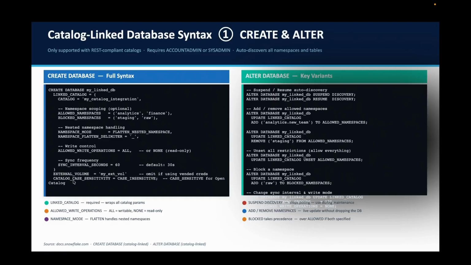You would also have to give the external volume. Omit if this is using vended credentials. Catalog case sensitivity equals case insensitive, and case sensitive for open catalog.